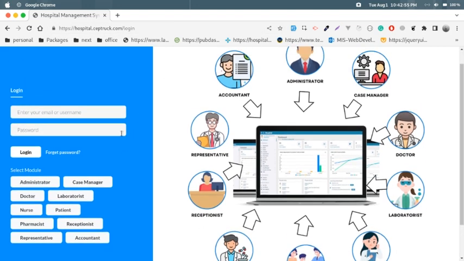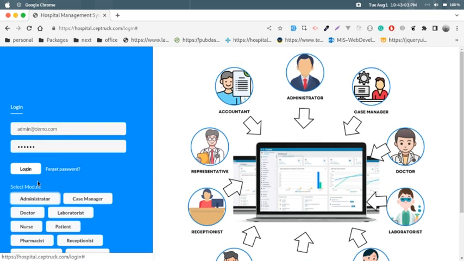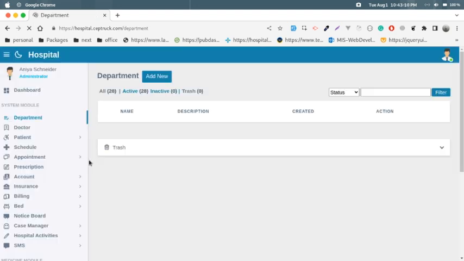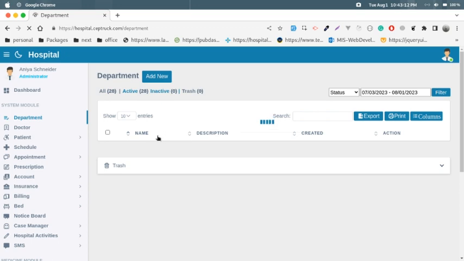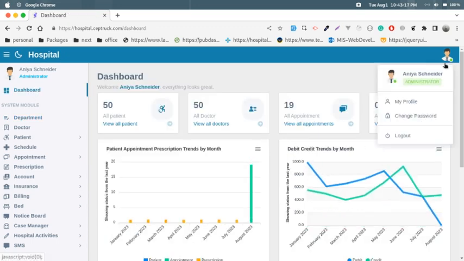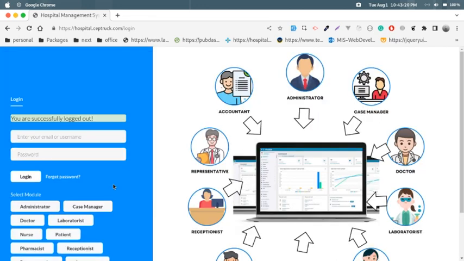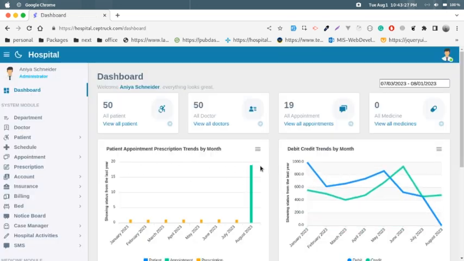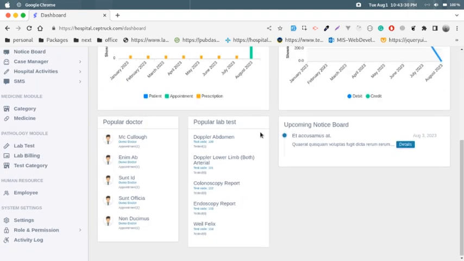So let's see. First of all, I am going to log in as an administrator. Click here on administrator and look at that, the credentials are here, so just click the login button and we will navigate to the admin dashboard. This is the dashboard section. You can log out, then click the administrator button and the login button, and now okay, we are logged in. Now this is the dashboard.